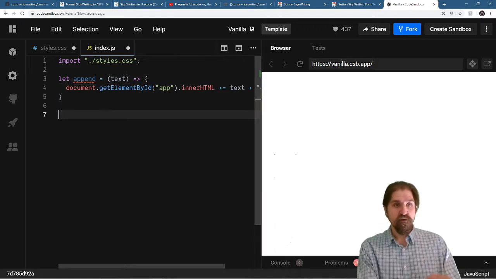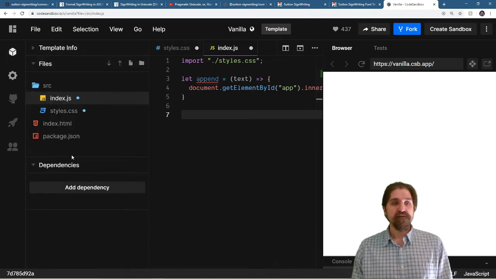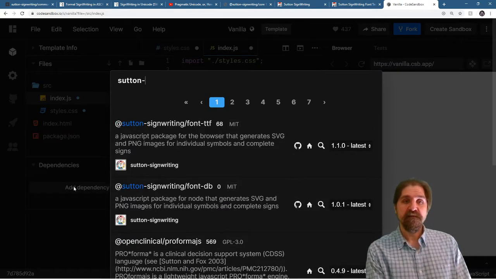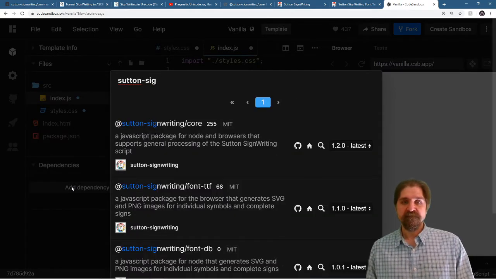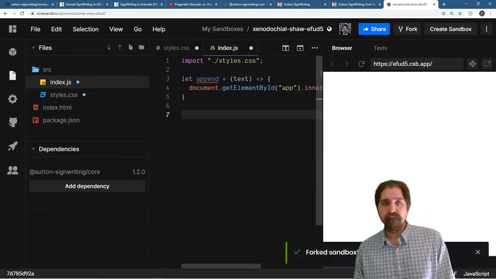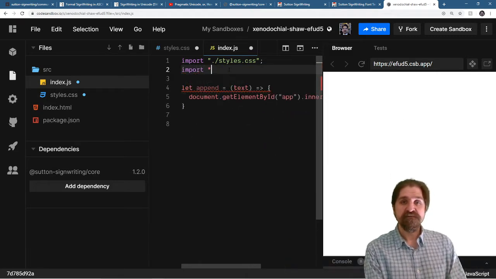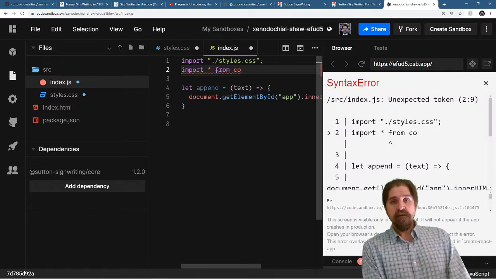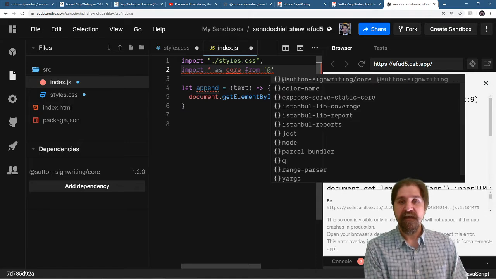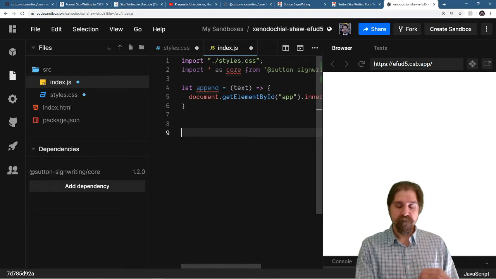All right, so we have a dependency. We're going to go over here, scroll down to add dependency. We are going to be using the Sutton SignWriting Core, right there. It's loading, perfect. Now, before we can use it, we need to import it. So we're going to import star as core from @sutton-signwriting. All right, now we can use it.